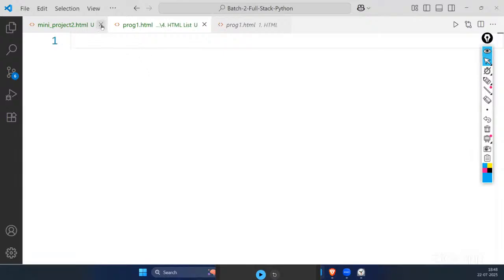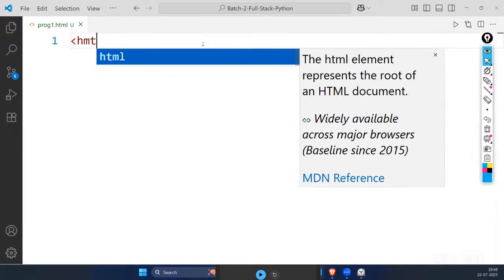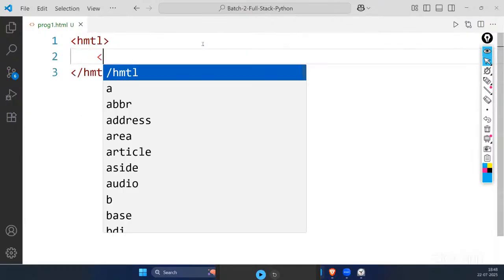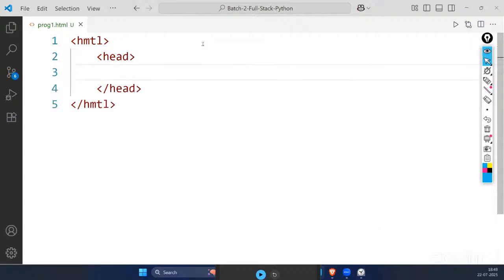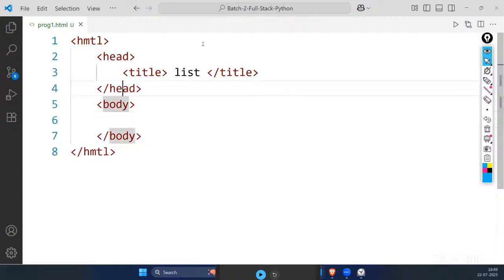Fine. Okay. So what is the basic code that we have to write? What is the basic code? HTML, head. Okay, let's put title here also. Let's put list. Next, and then we close the body. This is the basic structure.